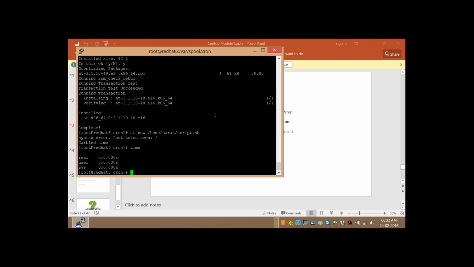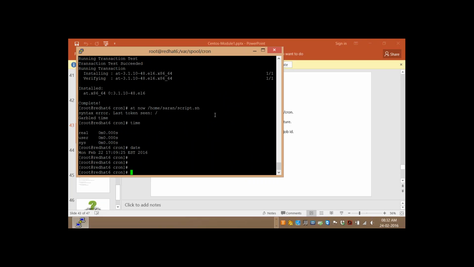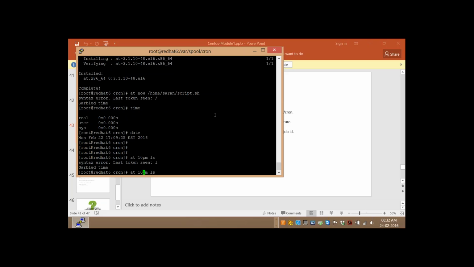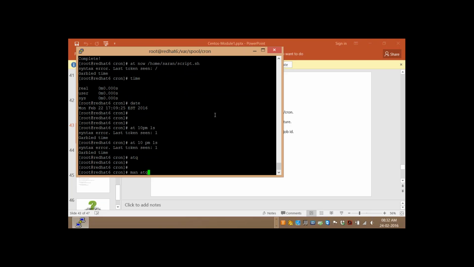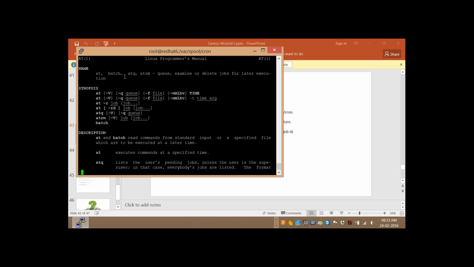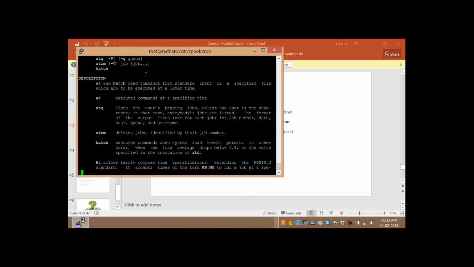What is the time? Or at 10 p.m. execute ls. I forgot the syntax for it. atq is the command using which you can check the at job queue. And if you want to remove the job that you have scheduled using the at command, we use atrm. You can also schedule some batch jobs using at.